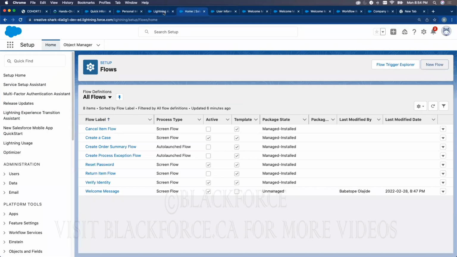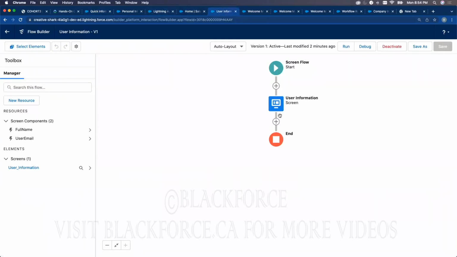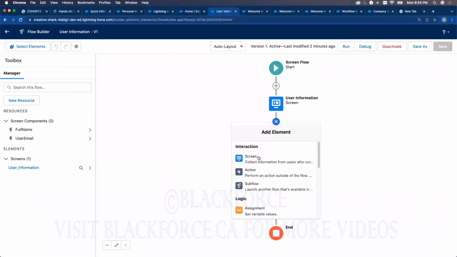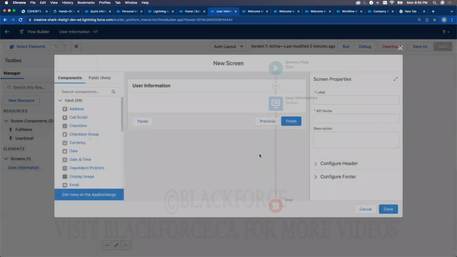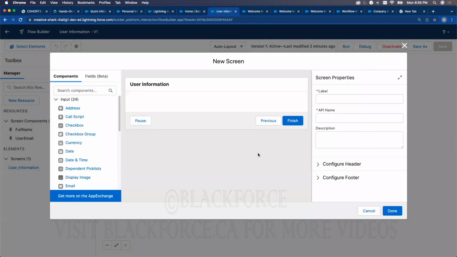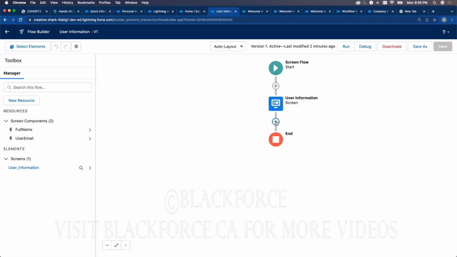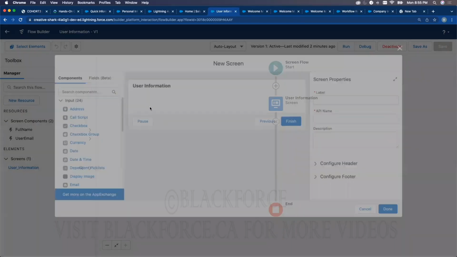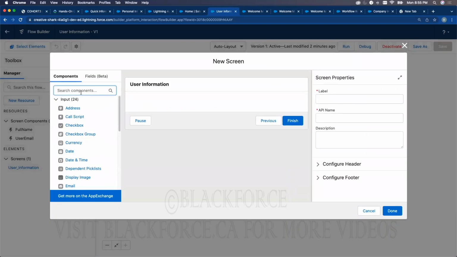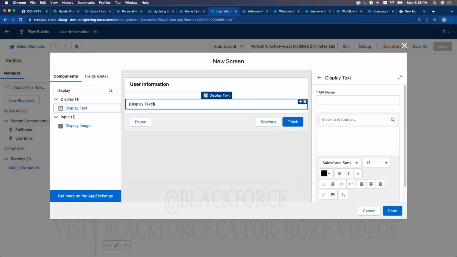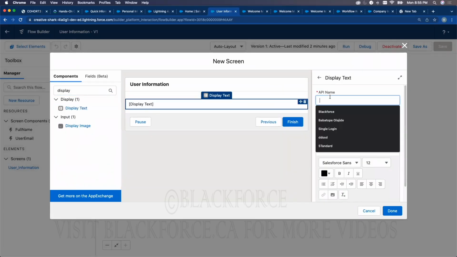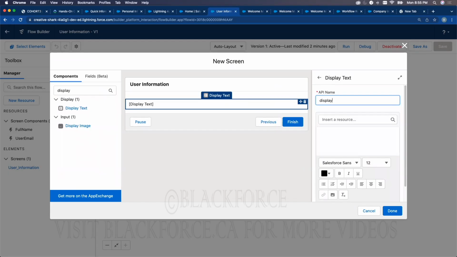Okay, let's do something with that user information. I want to do what? I want to display that user information. Remember, we have this user information. I'm creating another screen flow to display this user information. I'm using a display text, and I'm going to say display user information.